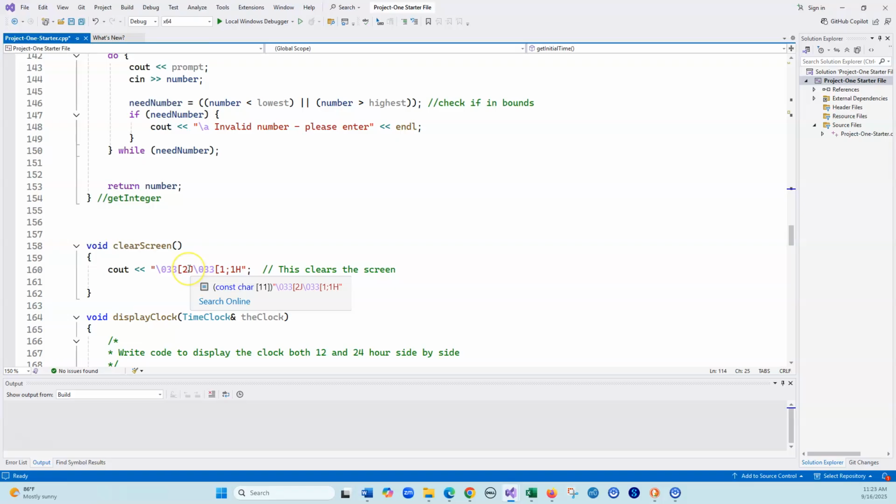And this clears the screen. Do not use system CLS because it does not work on a Mac. And of course, if you're on a Mac, you have system clear. Use this; it works on either one. I'm going to be working on a Windows machine, so system clear is not going to work for me.